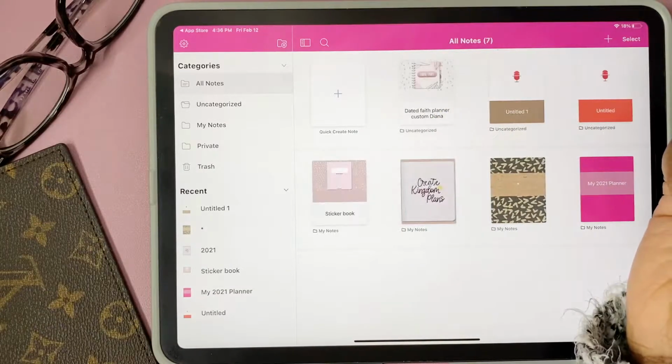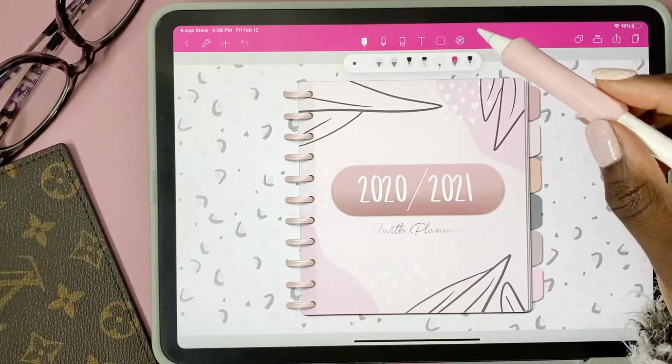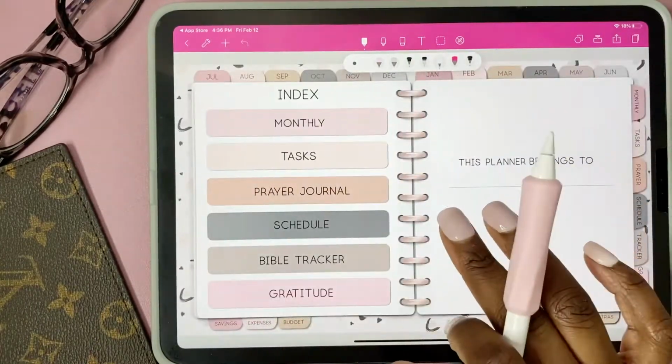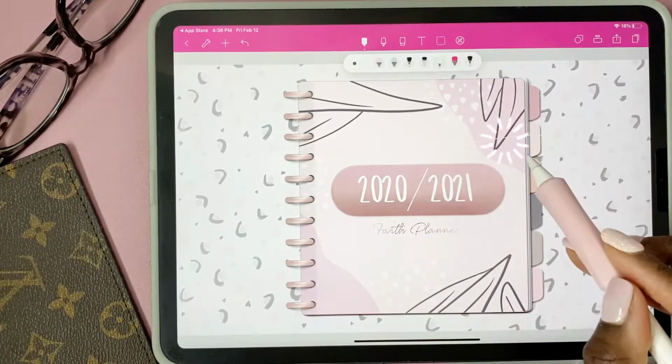Super simple to add any planner or PDF document from class or from your Etsy shop. And I'm just going to look through this really quick. I just made a mistake.